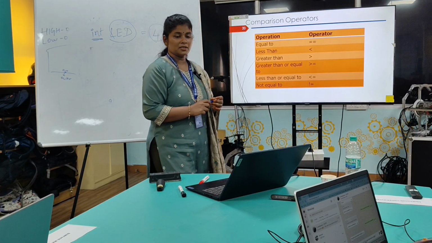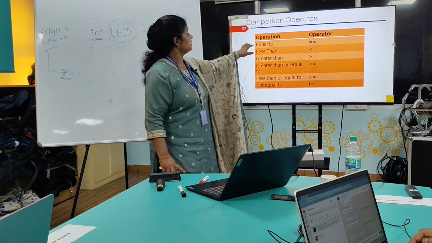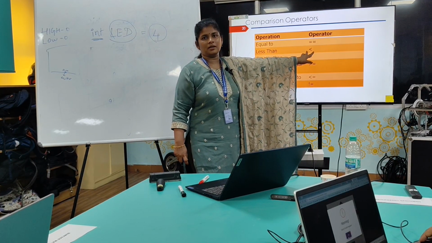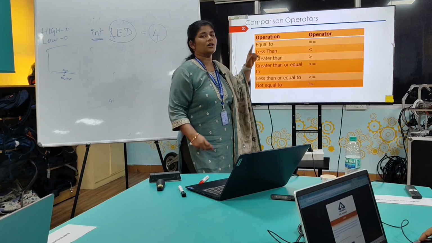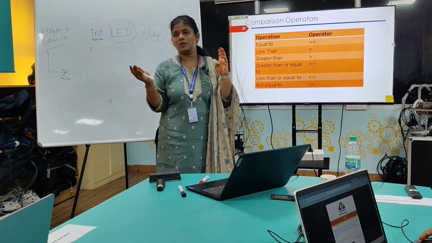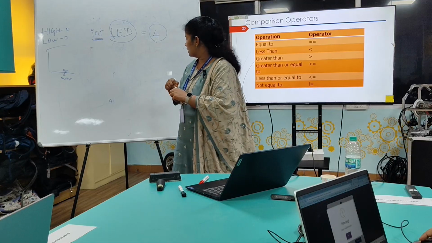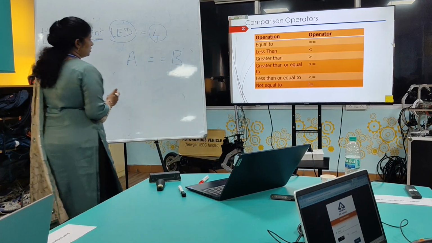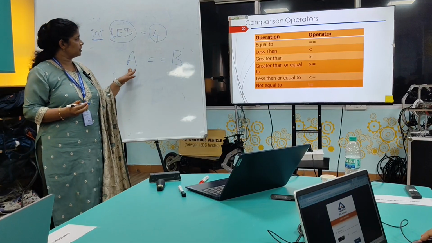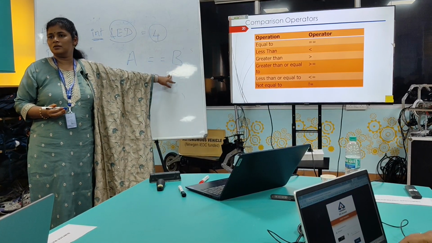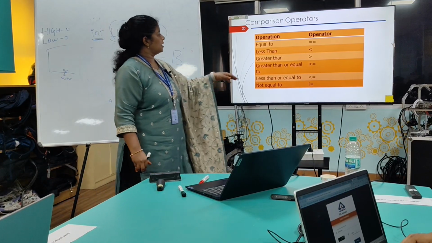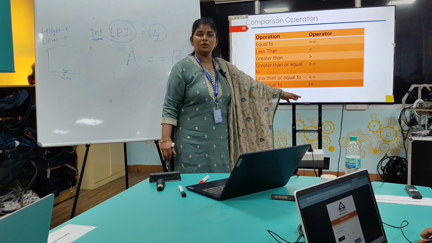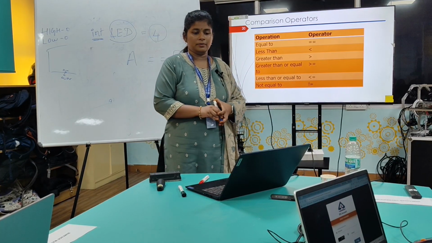We also have the comparison operators. So we have equal to, when you have two equal to signs together, it's going to compare the values on either side. That means it's going to compare whether a is equal to b or not. Similarly, we can have less than, greater than or equal to, less than or equal to, or not equal to.